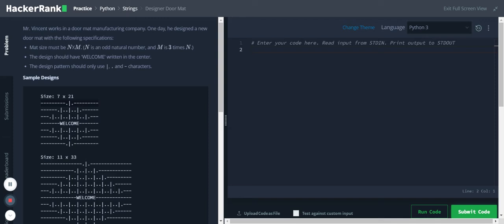So we will divide this output into 3 segments. The first one is the top cone. We'll write a logic for that. The second one is the middle line, and the third one is the bottom cone. So this will be the logic, but before that we will take the input.